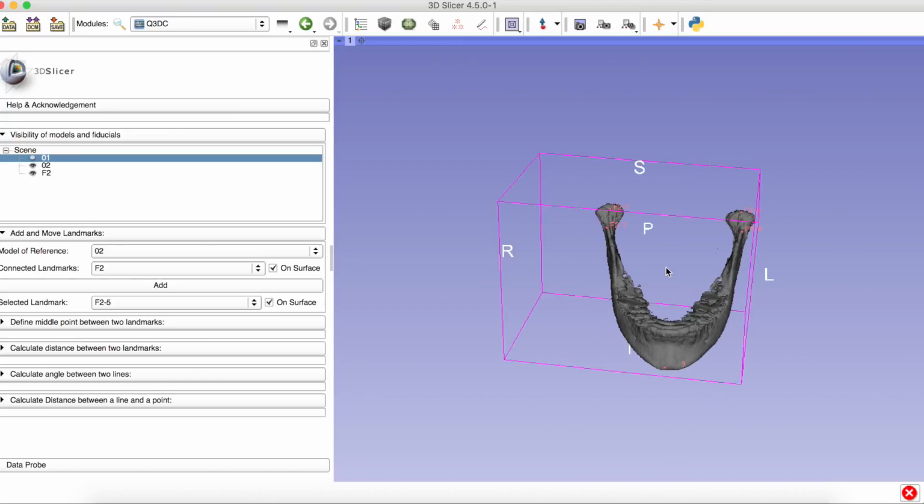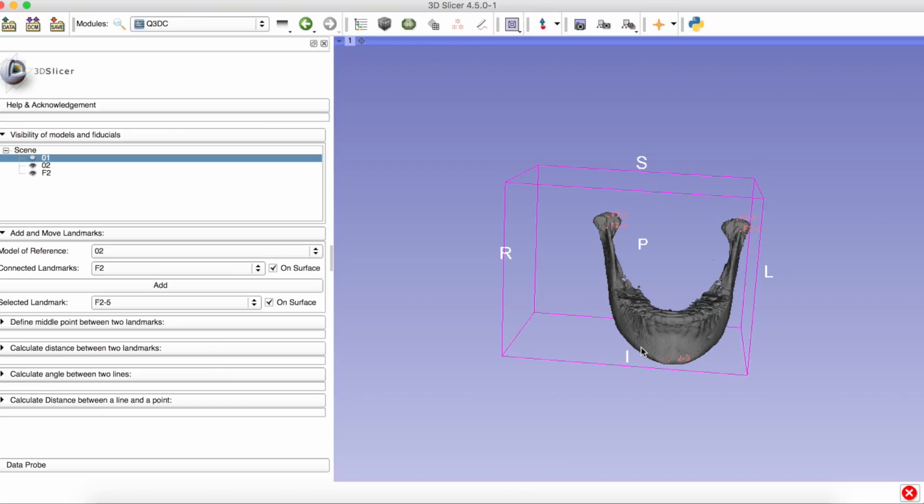Now that we have multiple landmarks, you need to keep in mind that you can only move one landmark at a time. To move the one you do not have selected, you must select it on the left toolbar under Selected Landmark.